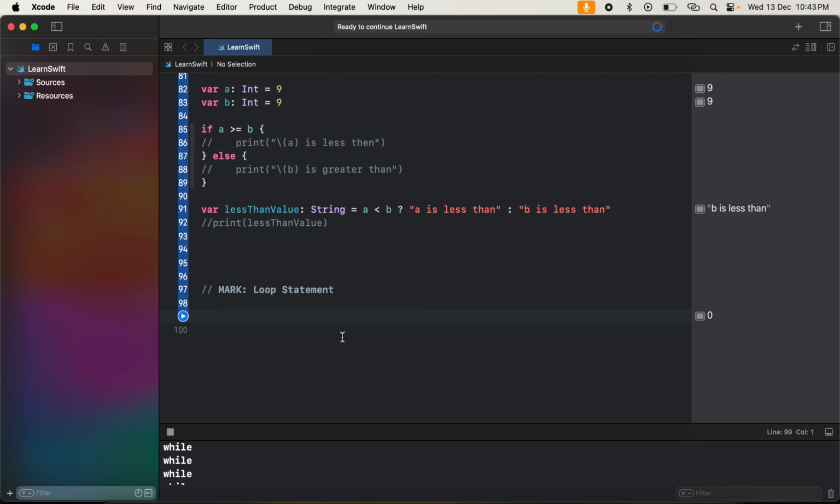In loop statements we can do three types of loops. One is the for loop, the second is the while loop, and the third one is the repeat while loop. Okay, so let's start with the for loop.